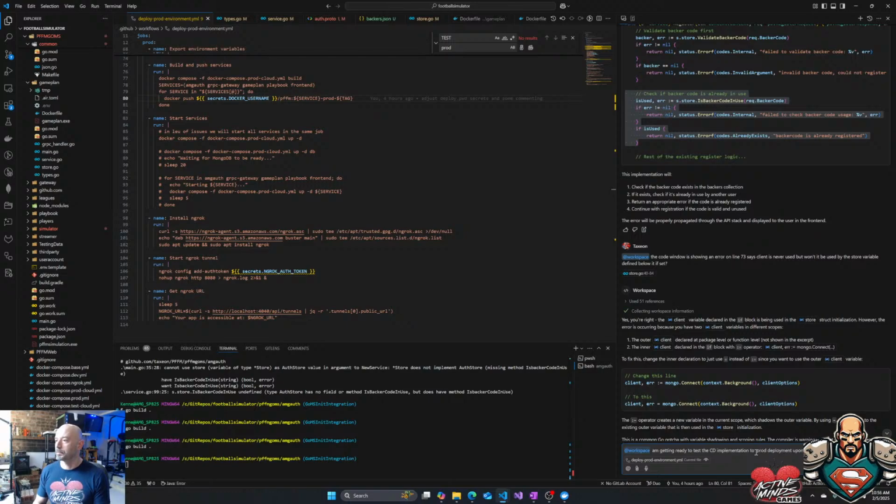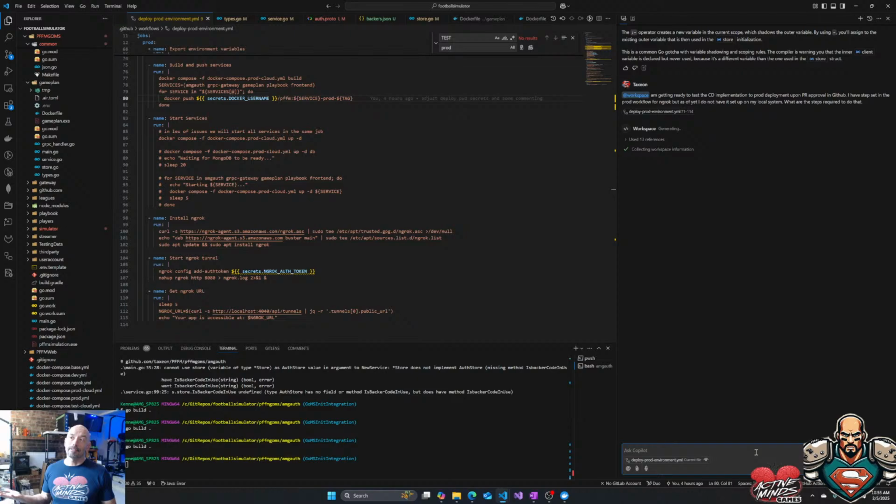I have steps set in the prod workflow for NGROK, but as of yet, I do not have it set up on my local system. What are the steps required to do that? All right, so this is where I'm going to try to get some knowledge of what NGROK is. So this is where I start playing with NGROK. I don't know what NGROK can do, how it works.